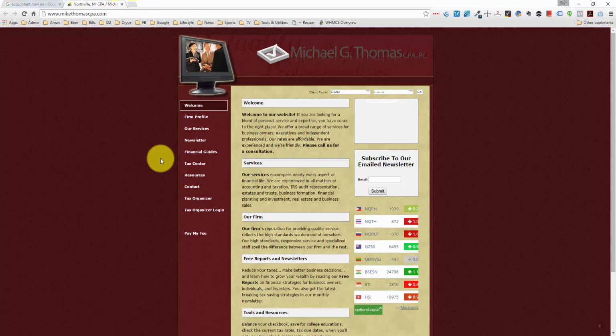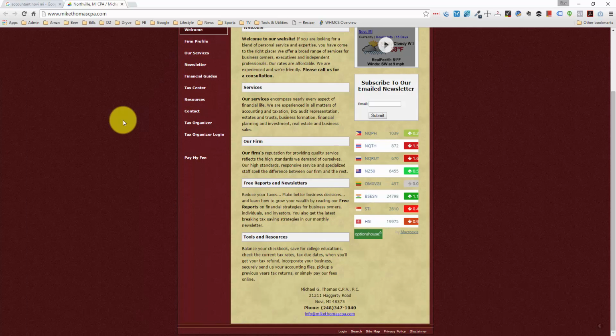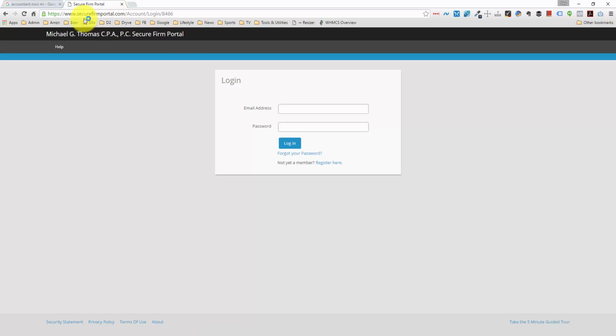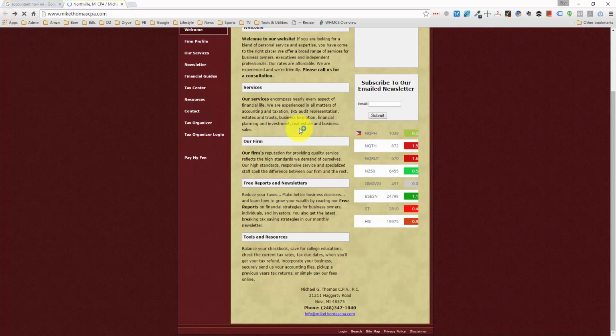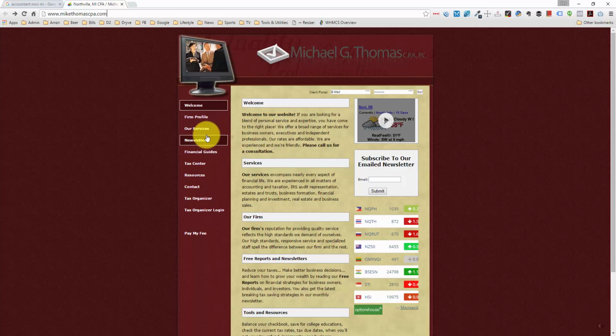So let's go to the last website here. We have Mike Thomas CPA. And not surprisingly, this is probably the most basic out of all of them. They still do have a login button here. And if you look at the login, it's a different URL. So let's open that up. This is Secure Firm Portal. So I would imagine that it's possible this website is somehow linked to this company that owns this domain. I don't want to look too much into this one because this is a really basic website.